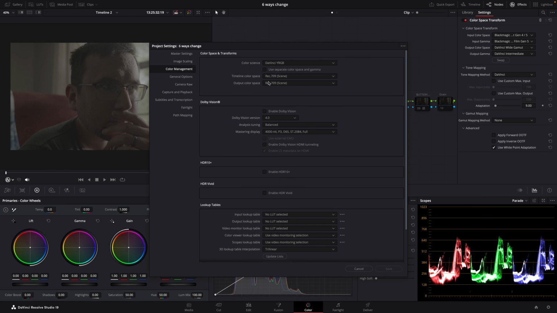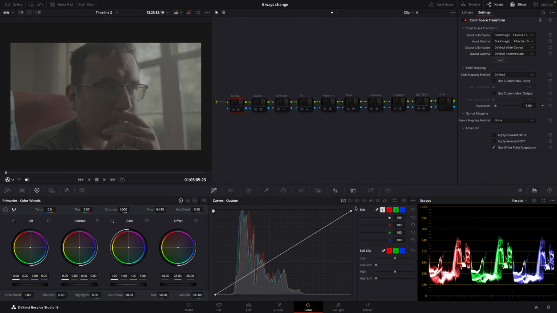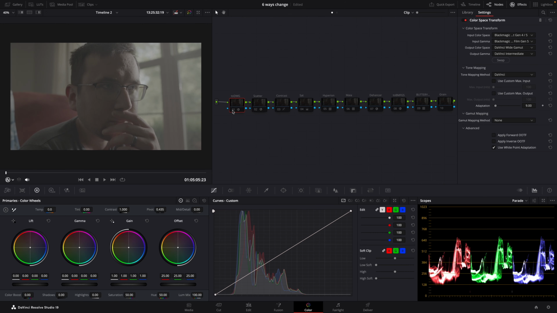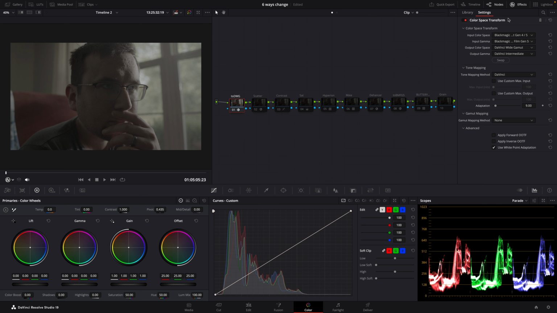So what you want to do is set up your project settings as DaVinci Wide Gamut / intermediate, and then Rec 709-A. That's because I'm on a Mac and I'm going to be uploading to YouTube. Then I add a node getting me from my camera's color space to DaVinci Wide Gamut. In this case, it's a Blackmagic camera, so Blackmagic Gen 5 Film to DaVinci Wide Gamut.